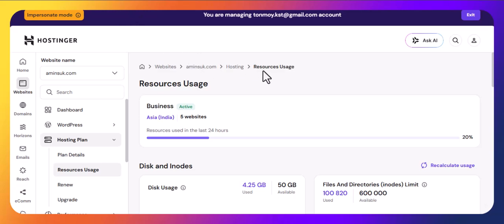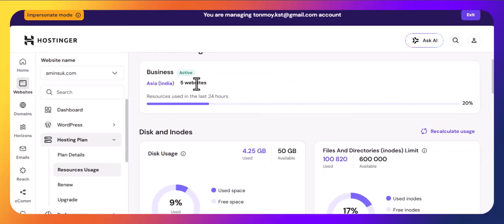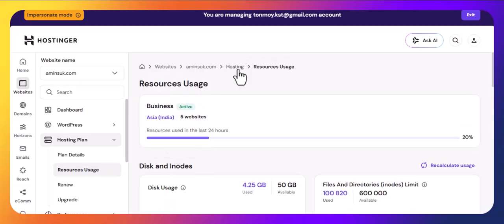Hello, here is how I optimized hosting on our business account. The resource limit I have optimized for this website. This is the five-website limit business plan, but two websites were being used. The other website is a business website, and this website is an e-commerce website.